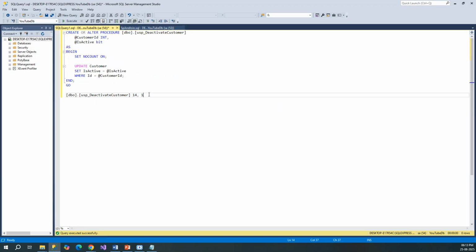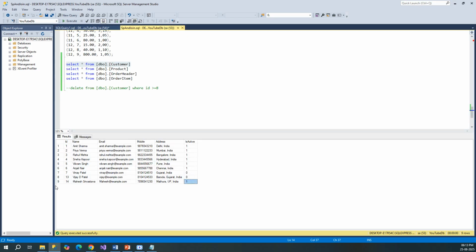Let me deactivate this guy again. The command ran successfully. Let's query the table again. And here we have the number 14 guy with is active as 0. So basically this guy is deleted logically. And in the rest of the queries that we will build in the future, we will always take only the active records, so we won't see this guy's record anywhere in the system. This way we can achieve the logical delete.